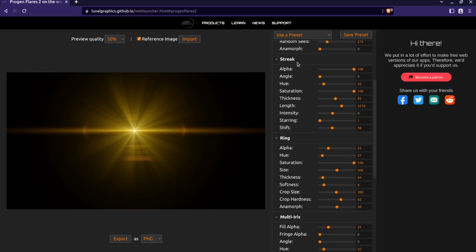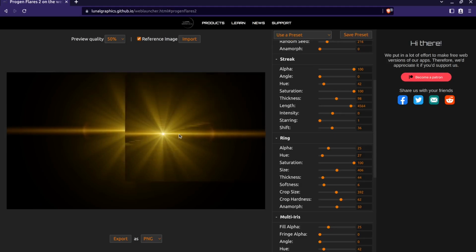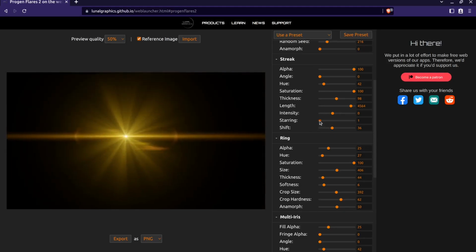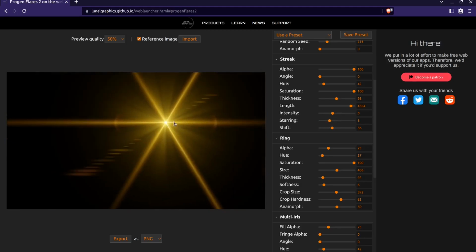So in the streak tab, we have thickness and length to control the size. So that way you can control how long it is as well as how tall it is. And then there's also this starring slider, which lets you turn the streak into a star. So at 1, it's just a streak. But when you change the value to 2 or 3, it multiplies the streak so that way you get a star.